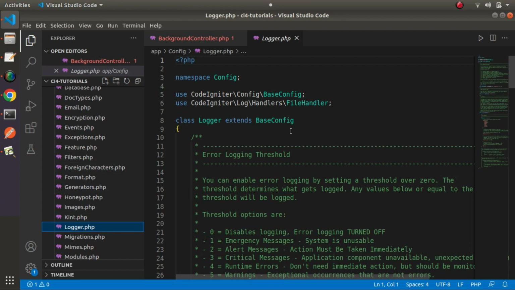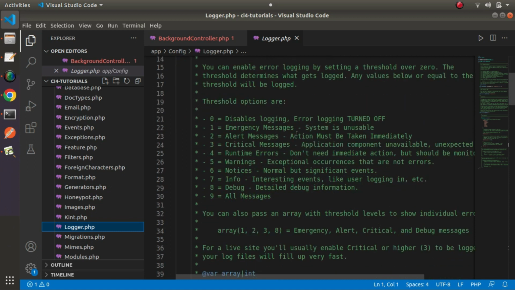By the help of that, we can tell our application how the application log will work. If I scroll down to this Logger class, we can see that we have multiple threshold options. What these thresholds basically mean is that when we log any application log, these messages can be logged inside a logger file. These are the thresholds described inside our comment section.